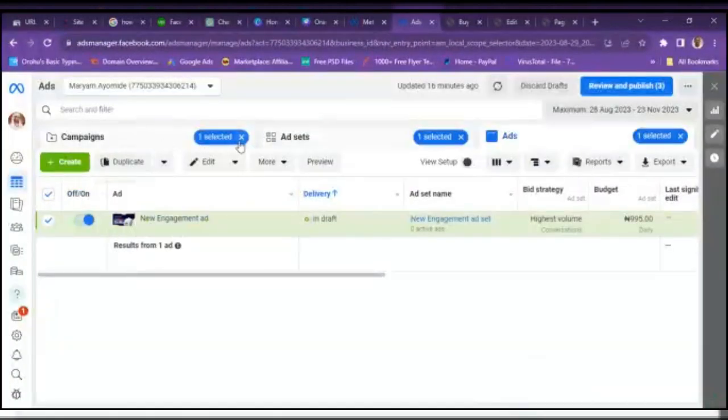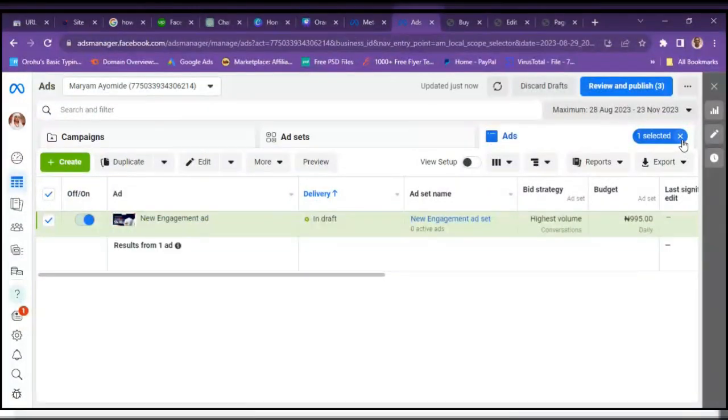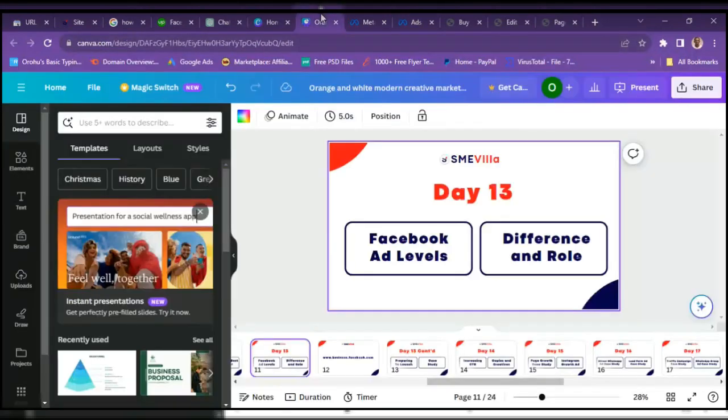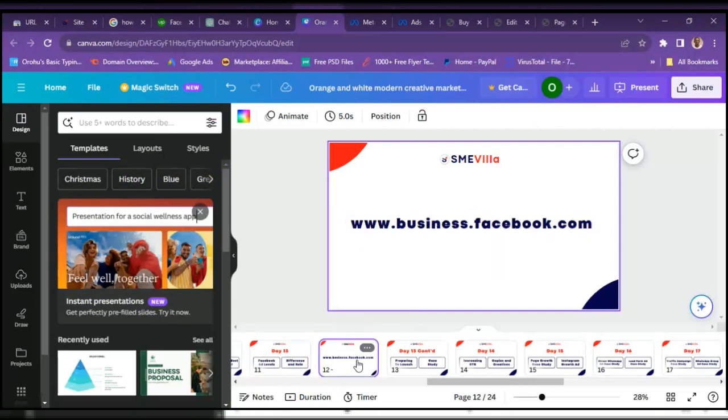So that is more like a detailed explanation of the different Facebook ad levels and how they work and how to use them. Is anyone here? I hope I made a lot of sense.